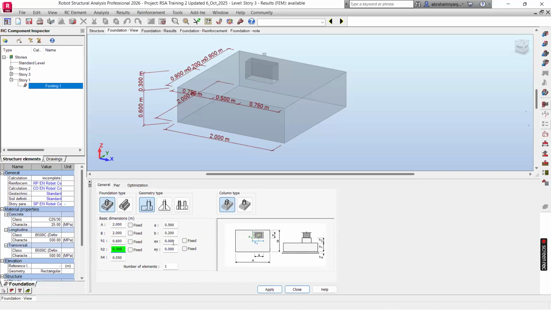There is eccentricity, so you can shift your column to whatever position you want, depending on the constraints you have on site. Usually for corner columns, you might have a nearby structure and you can't exactly position it in the middle of your footing. So you'll be forced to adjust the eccentricity in X and Y in order to position the column the way you want it to be placed.